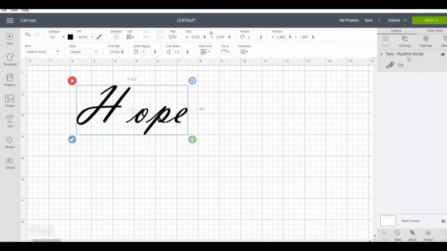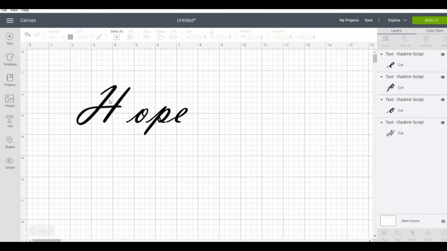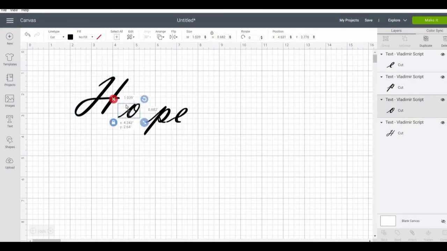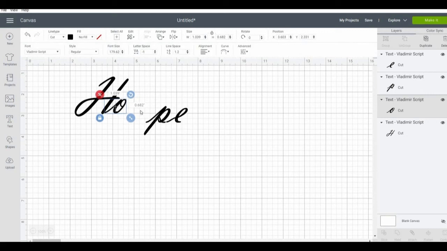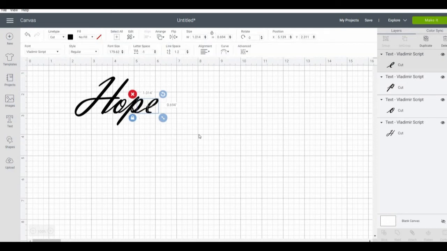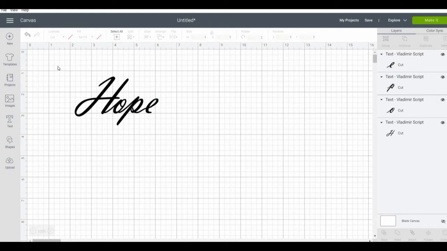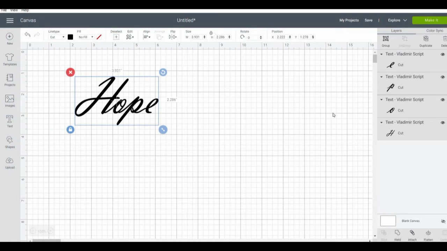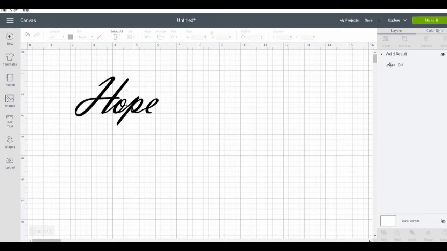So now I'm going to ungroup. The ungroup button is located under your layers tab. So we're just going to ungroup these letters so we can actually move them around and get them to fit a little better. So I'm pretty happy with this. So what I'm going to do now is I'm going to select this all, and I am now going to weld it. So now I have welded the letter.